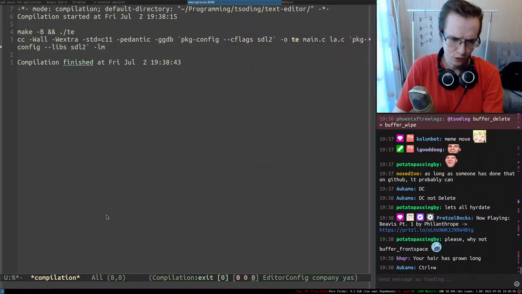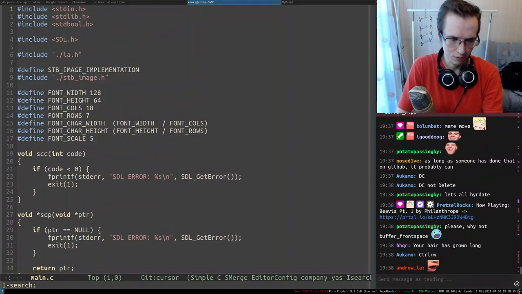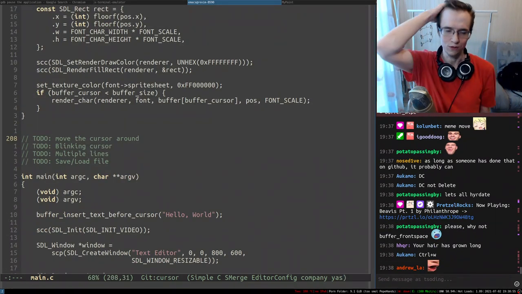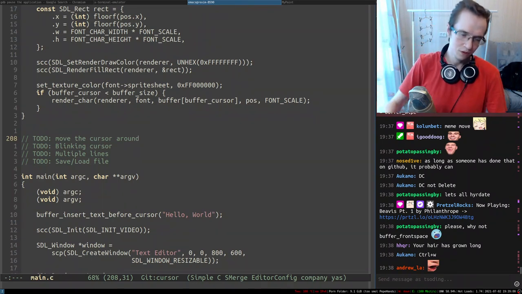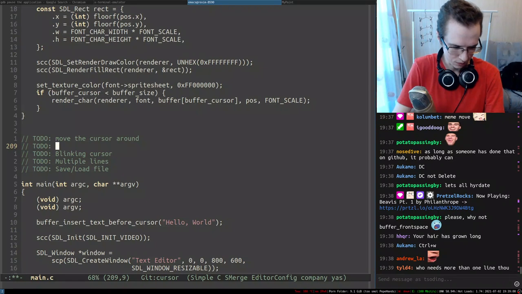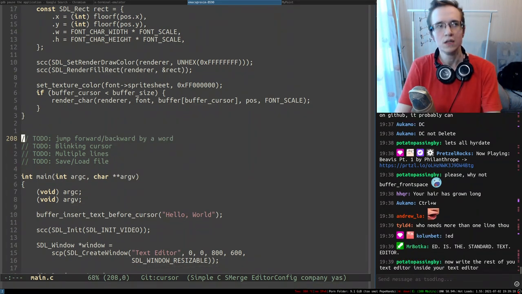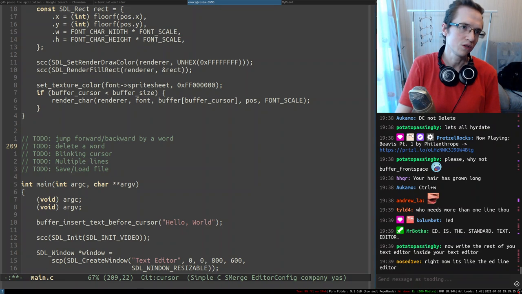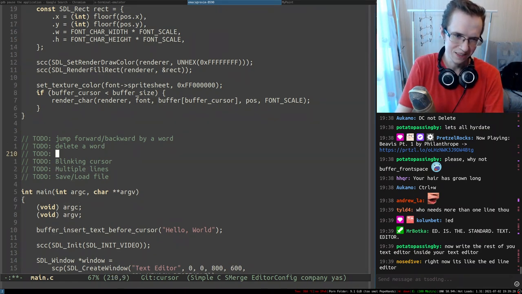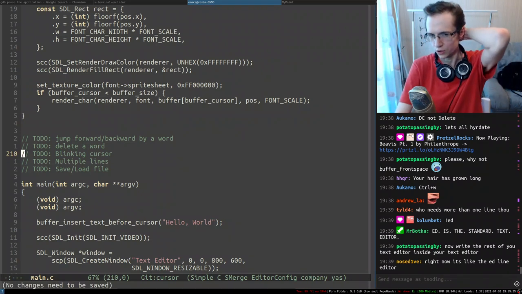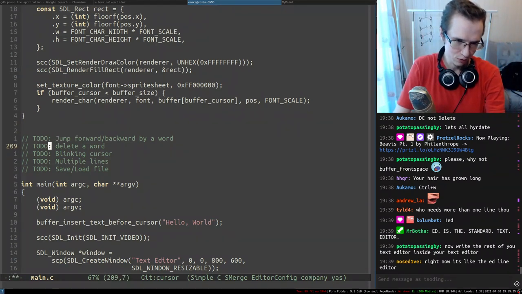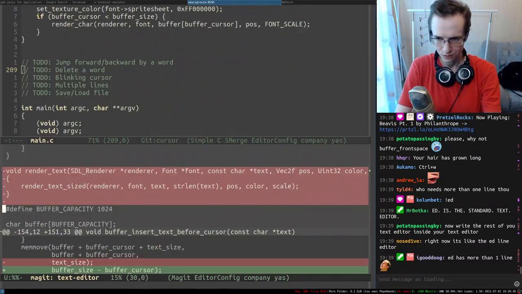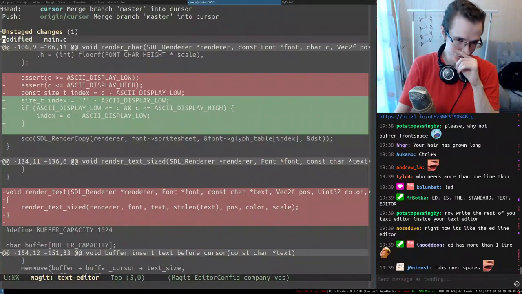Alright, so what were we working on? I think we were working on the cursor, right? So, let me see. I was going to move the cursor around. So I suppose I want to have additional stuff like jump forward, backward by a word. That will be super useful. Maybe things like delete a word would also be quite cool. We also want something like selections, but I think it is in fact too much into the future. So for now, I'm just going to create these two things. And let's make a commit.